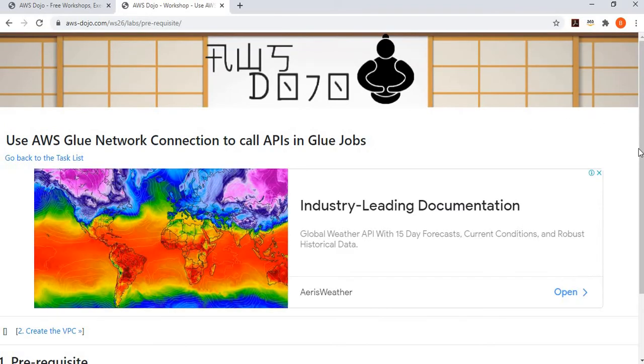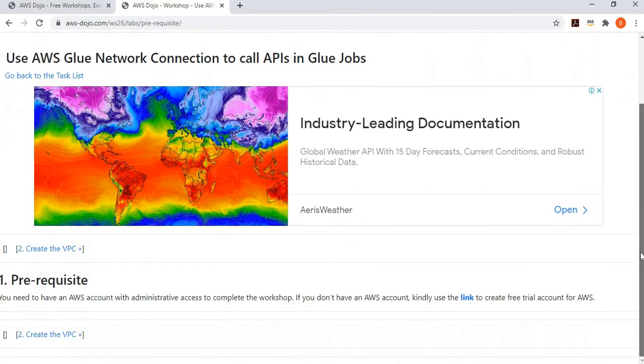The first step is pretty straightforward, and it says that you need to have an AWS account in order to complete the workshop. If you don't have an AWS account, you might want to use this link to create one, a trial account.